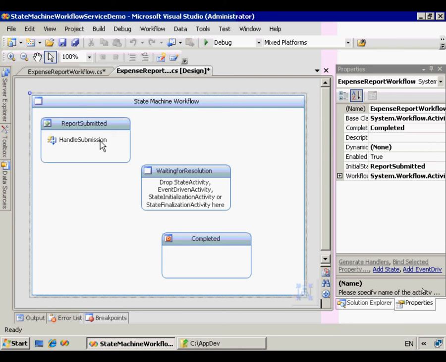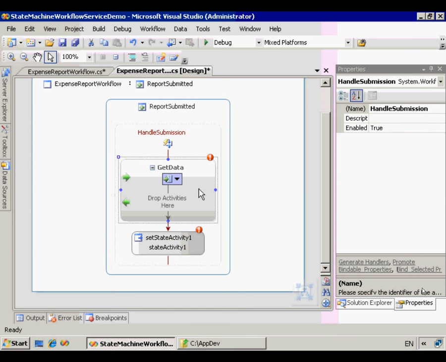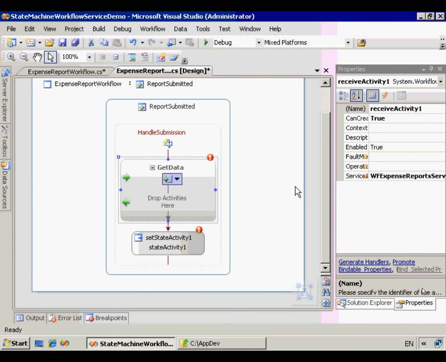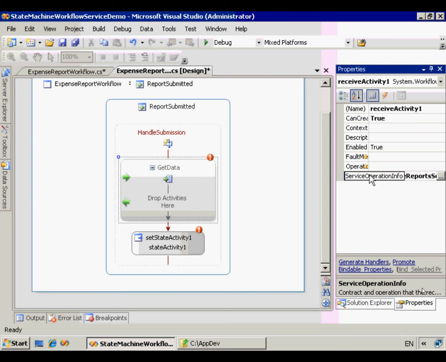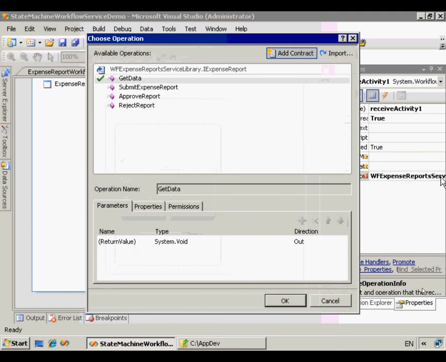Now let's double-click Handle Submission. Visual Studio added this receive activity and wired it up to getData. I now need to identify which operation this is associated with. I use the service operation info property for that. When I click the ellipsis, I added submit expense report, approve report, and reject report. I'm going to use submit expense report.